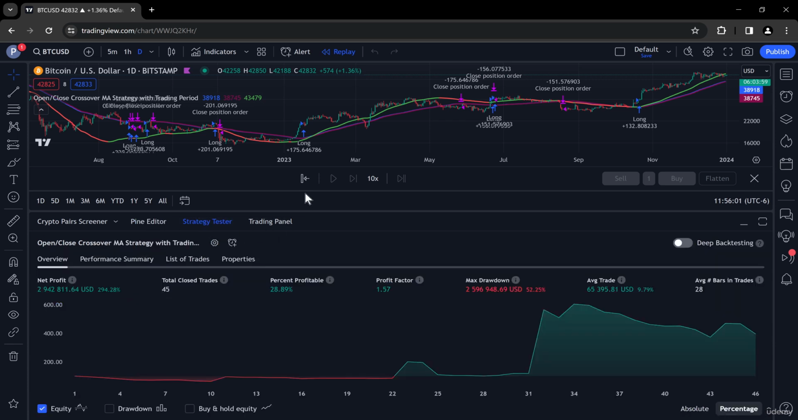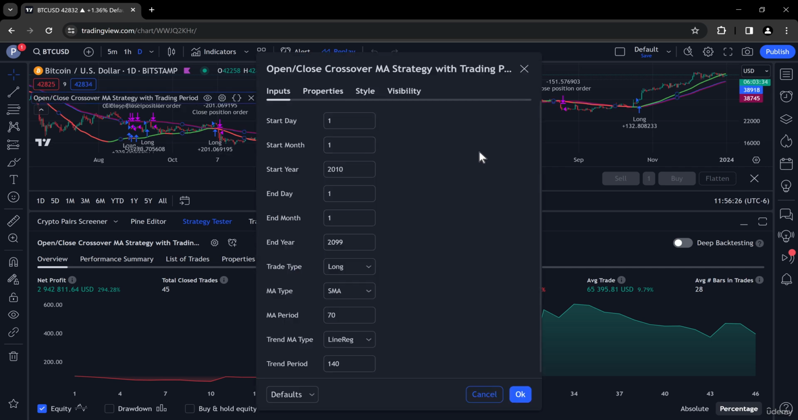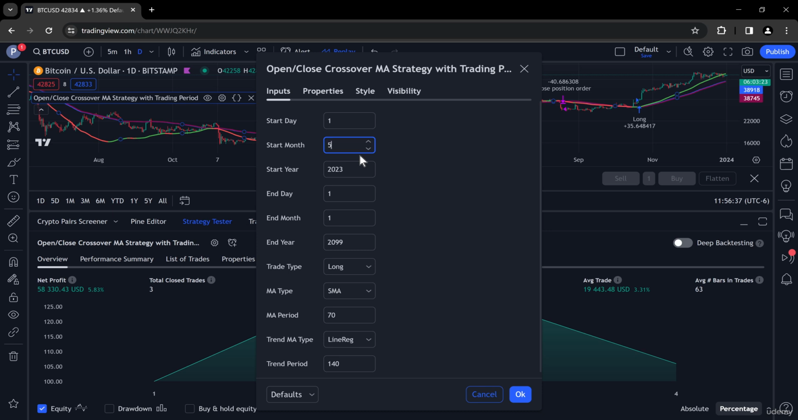Now let's return to the strategy tester. Let's say we want to forward test our strategy starting from May 1st, right? So therefore we want to have in our strategy tester only the metrics collected from May 1st, right? So in order to do that, we go and click on the strategy parameters gear button, and we set here the year and the month, May, from May 1st.